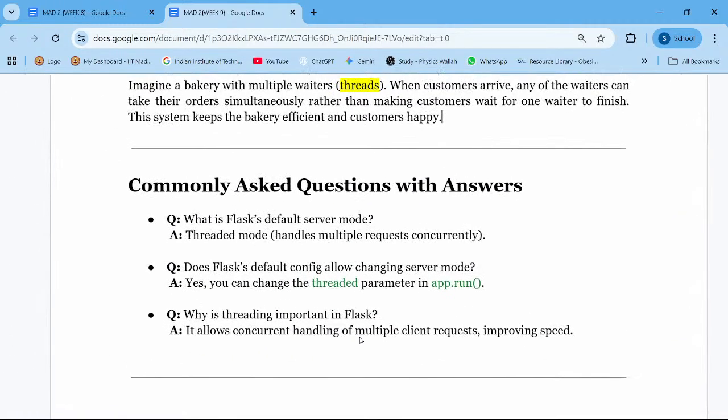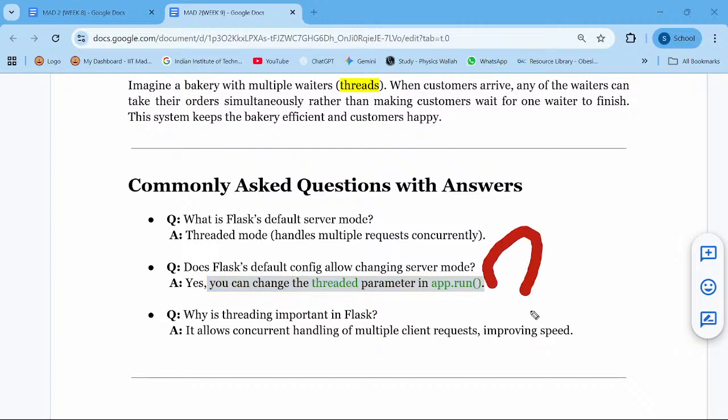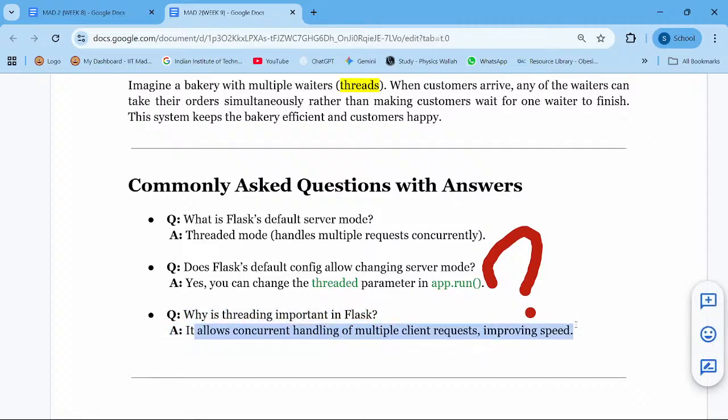What is Flask's default server mode? As we studied, it is threaded. Does Flask's default configuration allow changing the server mode? Yes, you can change the threaded parameter in app.run. And what can we change this into? You have to ask GPT, right? And what is threading? Why is threading important in Flask? It is important because it allows concurrent handling of multiple client requests, improving the speed.